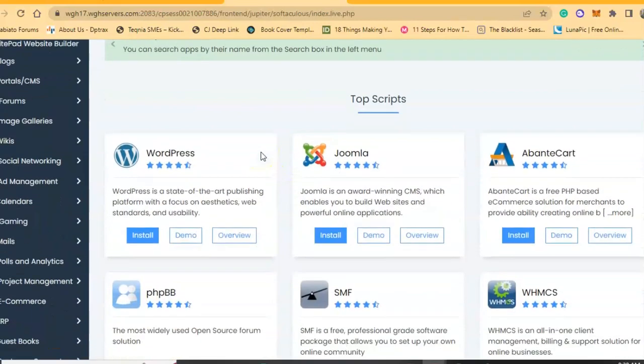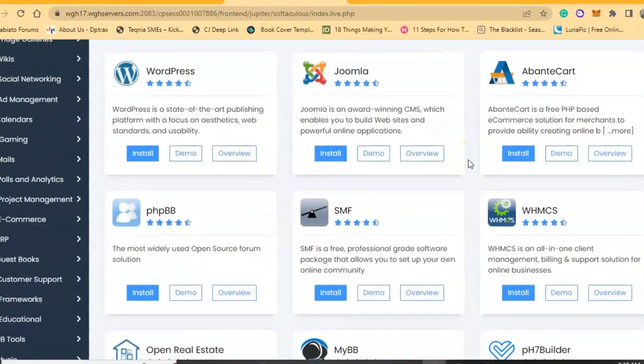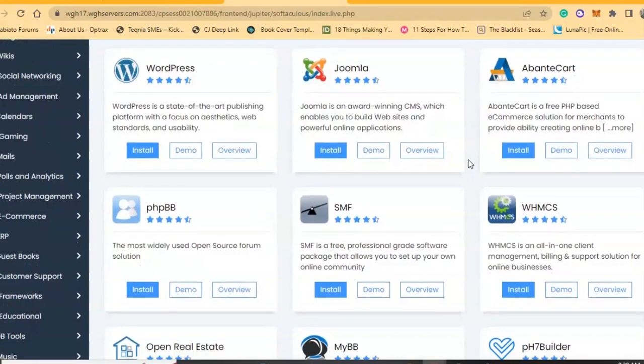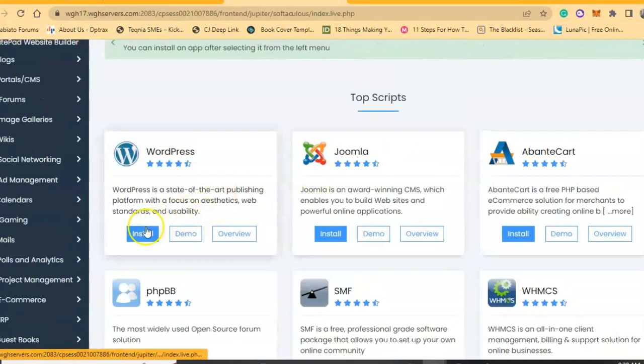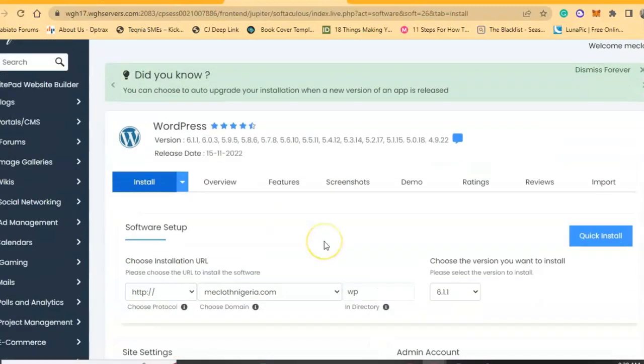Under Softaculous, we have other apps also, like Joomla, we have Urban Tech Arts, PHPBB, SMF, MyBB, PH7 Builder and all. Just like WordPress, they are all CMS. CMS is content management system, where you can drag and drop easily to achieve a design.